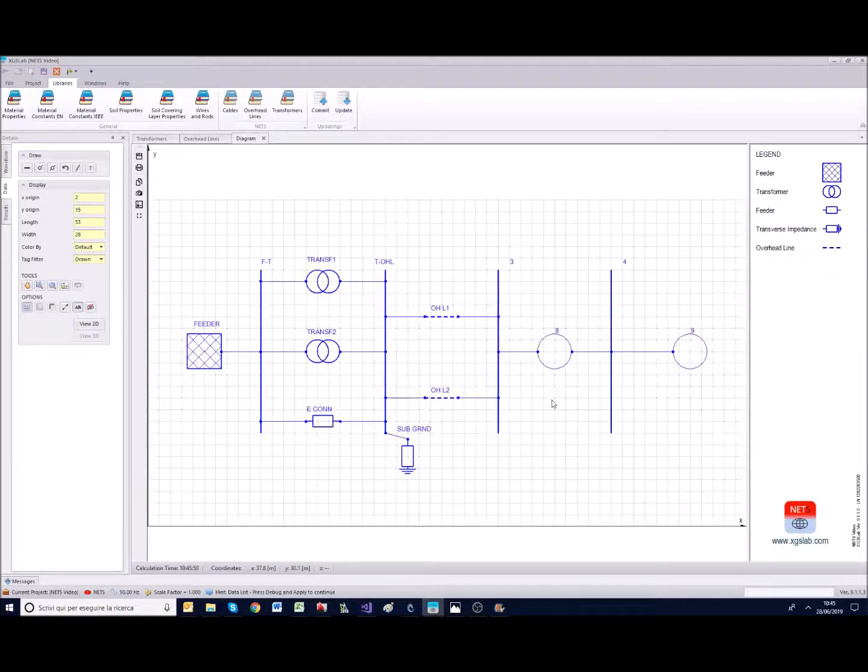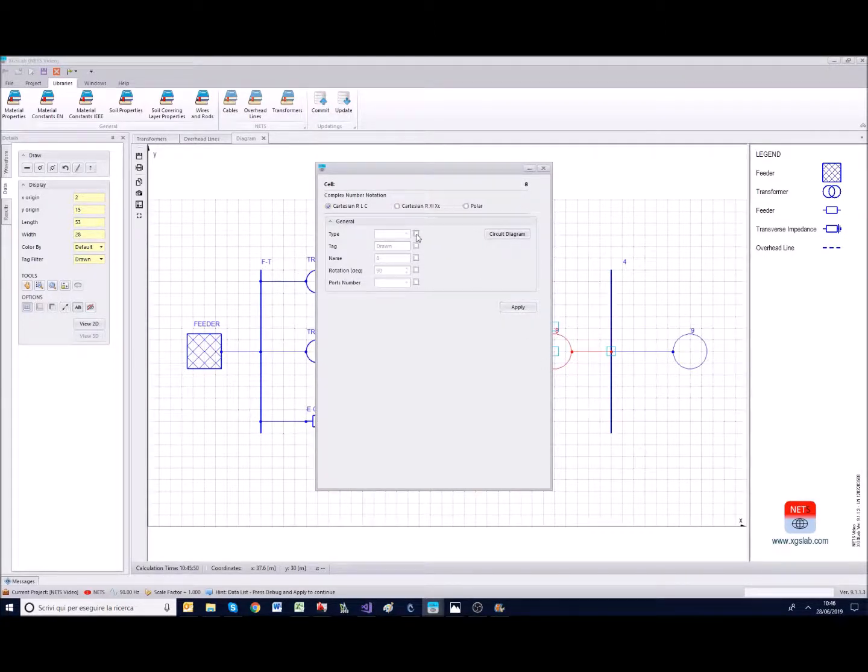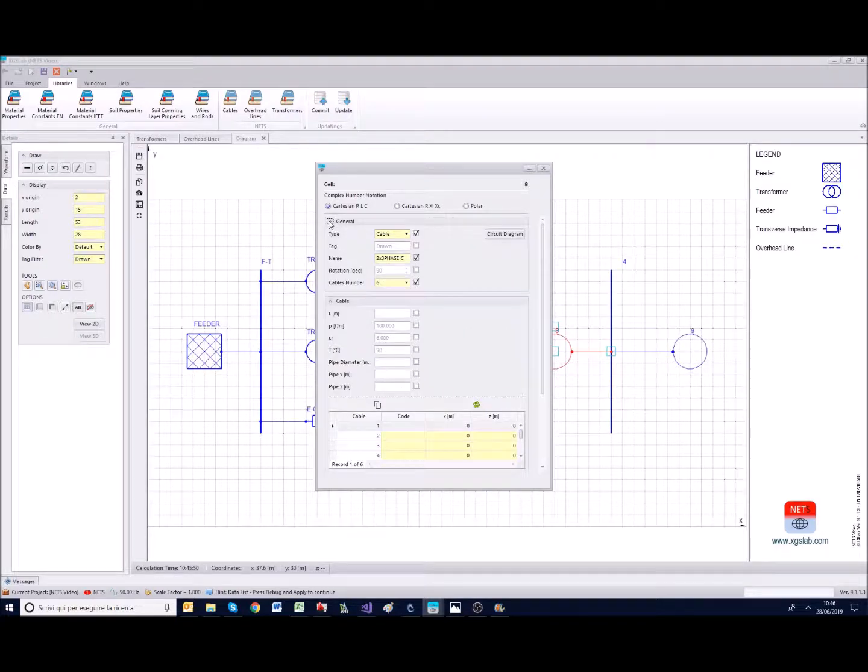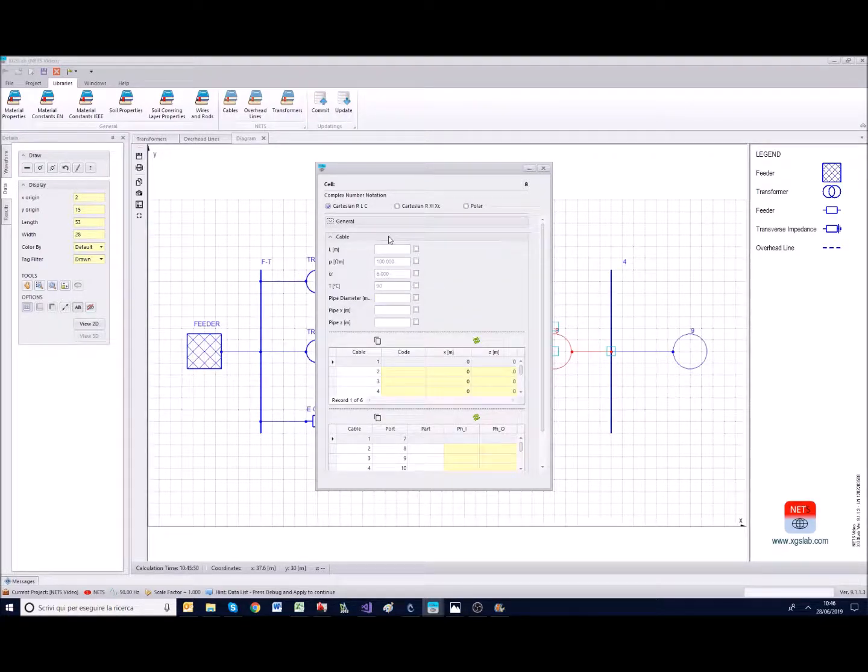Okay, now it's time to set the cable lines. So let's click on this, type cable, name, in this case we will set this name, this cable number. The cable number is the number of the single core cables, let's say, in this case 6. So now this has been closed by default, so 6 cables. We have to set also in this case some general data like the length. The length of the cable line is, for example, in this case 10 kilometers.